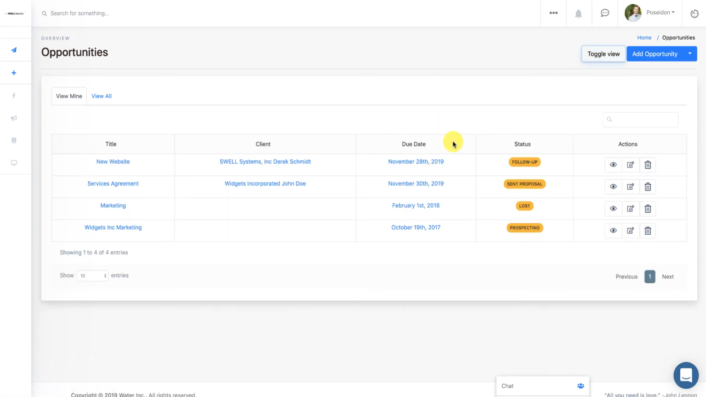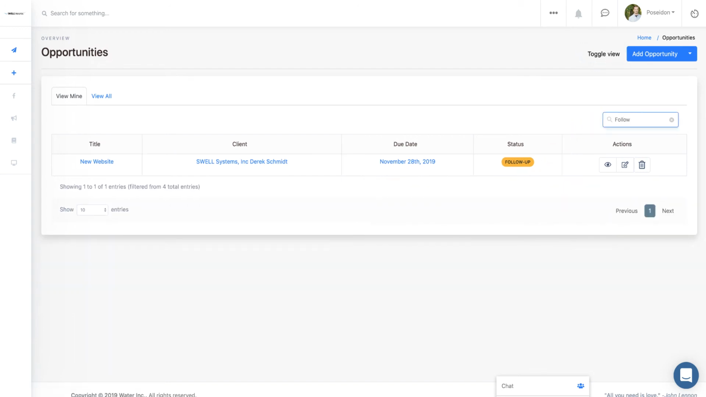Now if you don't like the Kanban card view, you can always switch it to a table format. And this may make it a little easier for you to, for example, do searches or to filter by a specific status. In this case, if I wanted to go to follow up, I can just do a search for all deals that are in the follow up status. And then what you can do is click on an opportunity here to get the details of it.